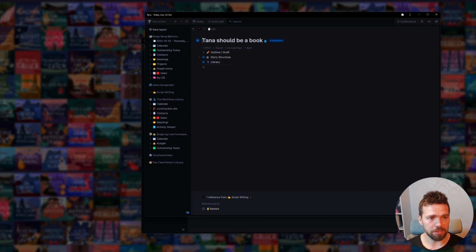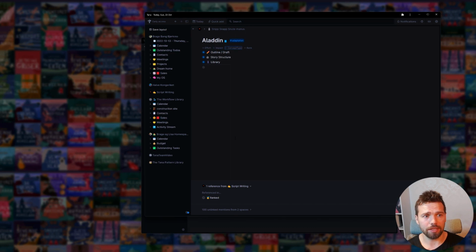I use these spaces for basically working through the scripts. For Aladdin, for instance, I have these hidden fields which I use for ranking, but then I have my outline draft section, where I basically outline my stories, and I try to make new tagged nodes for any character or props or places that appear in the story.